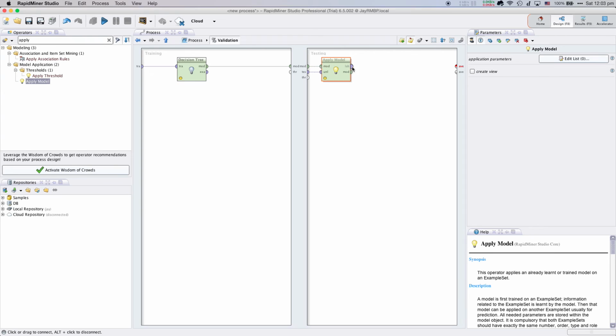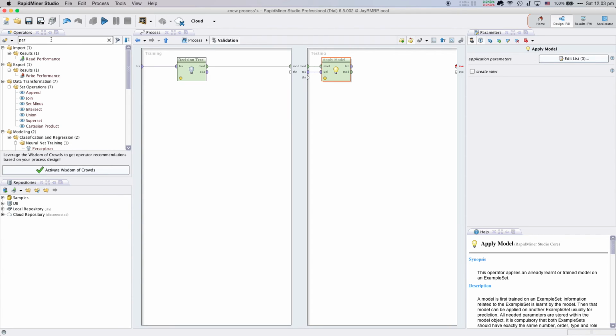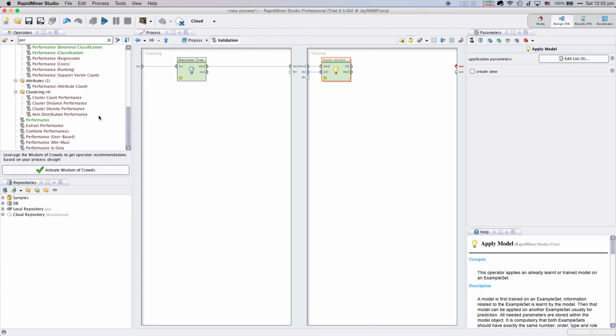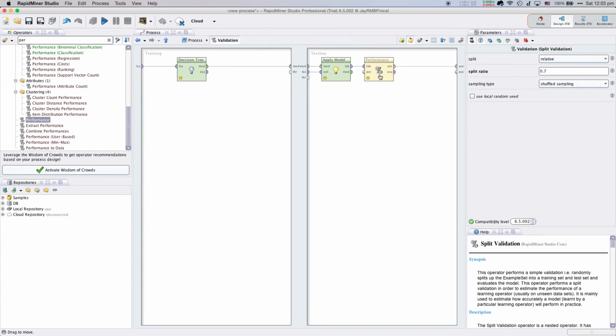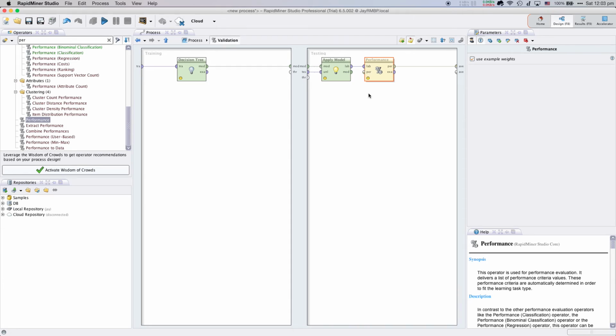And then you want to look for a performance operator. So this thing will actually give you the confusion matrix. Yep, that's about it. You can click process to go back up one level.